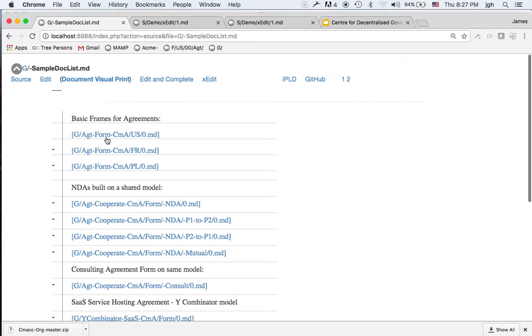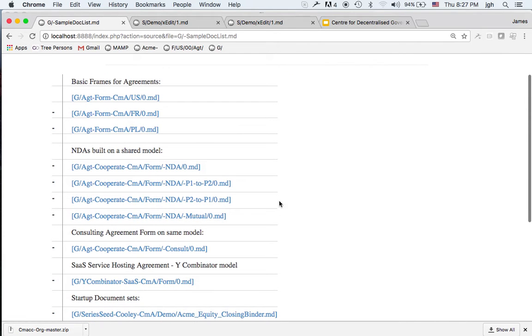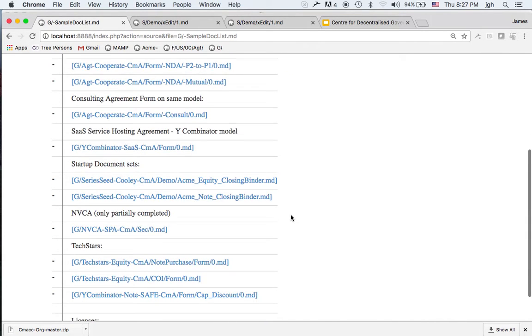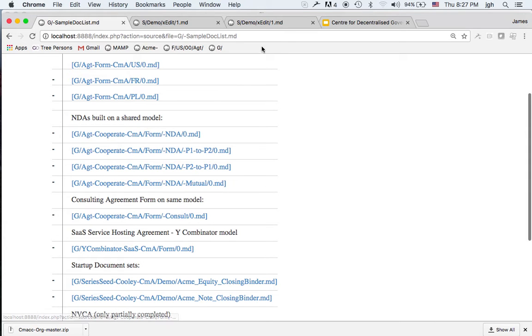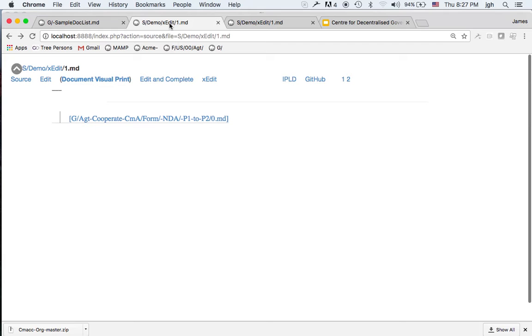There we can see that you've got a basic framework for a number of kinds of agreements. You've got non-disclosure agreements, you've got consulting agreements. Let's use one of the non-disclosure agreements. I've already loaded up a demo page here. All it does is point at that form of document.